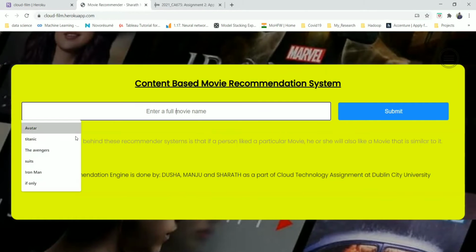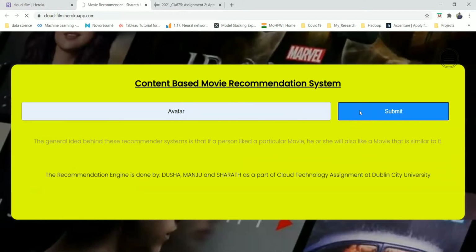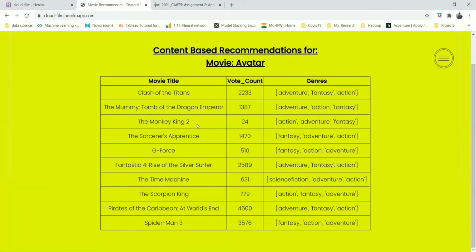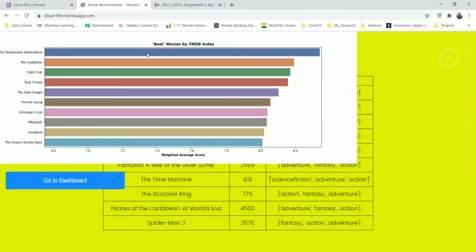So here, if we enter any movie, let's say Iron Man, or you can say Avengers, or you can say Avatar, then if we submit, it will show the similar movie details, which are recommended based on vote count and genre and based on the user selection. And there is an icon, if you can see over here, it will recommend which are the best movies with respect to the votes and everything.